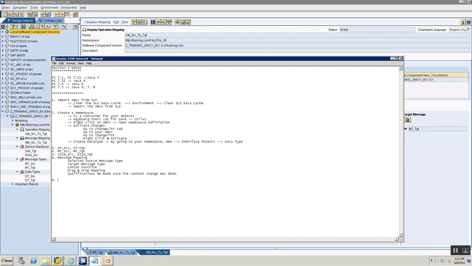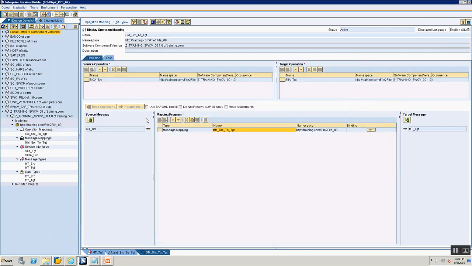And what was the issue with the message mapping? We had a minor issue where, when the file had two employees, only one employee's data was coming, and that was because our target structure was incorrect. So we went in, fixed the target structure, and once we fixed it, we updated the mapping, and then we created the operation mapping. And of course, save and activate your changes. Okay, so that's all that we did in the enterprise service repository.